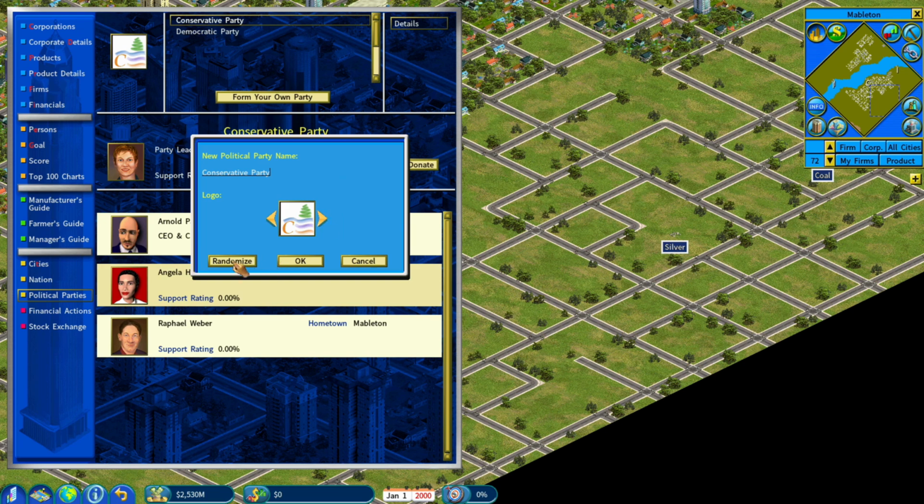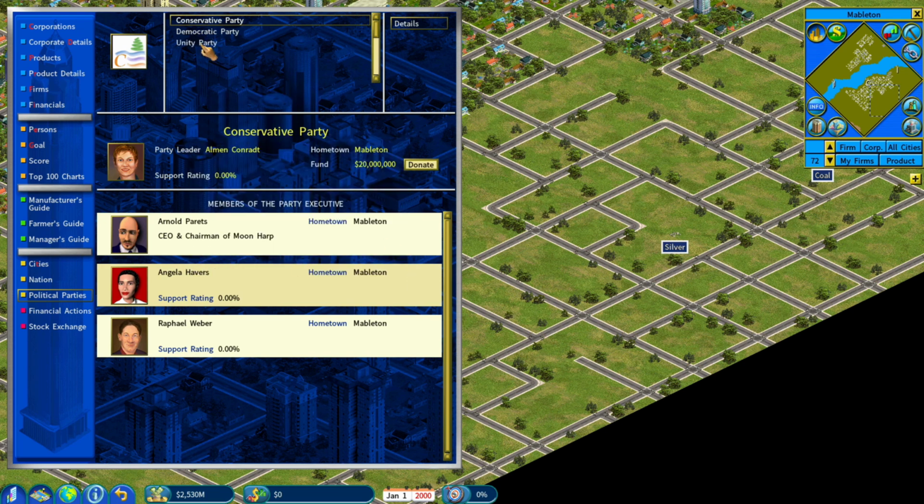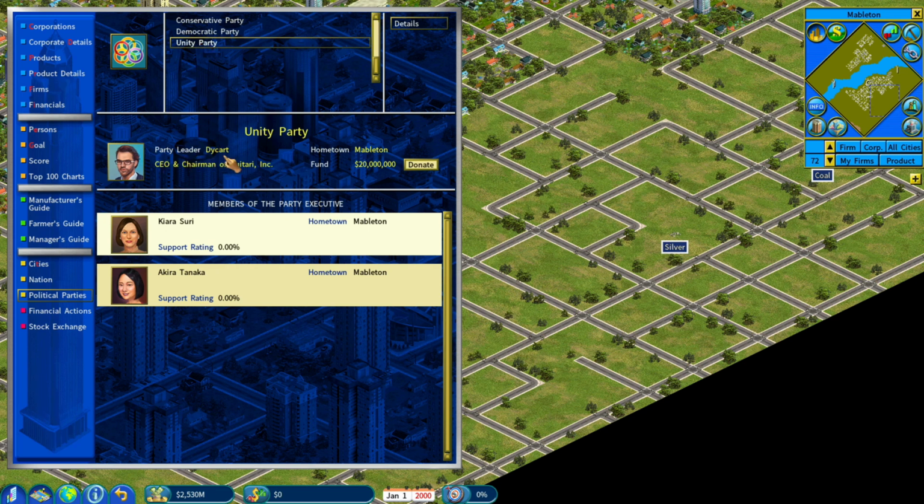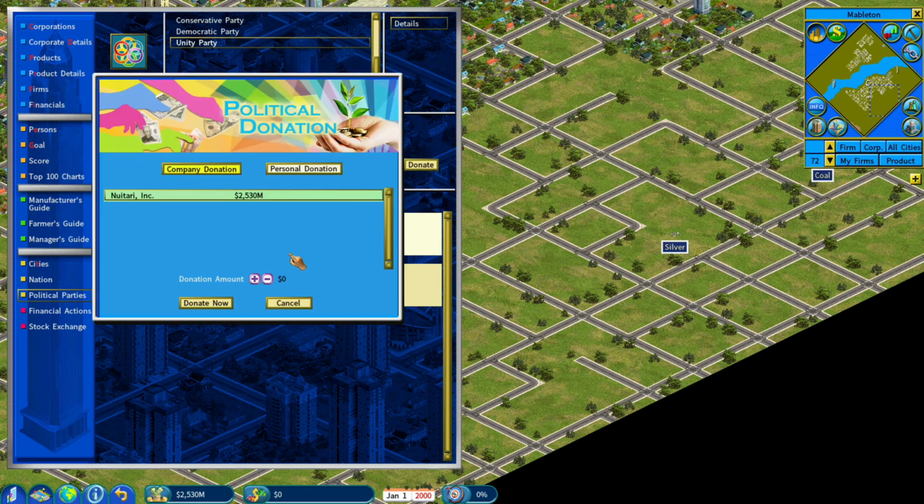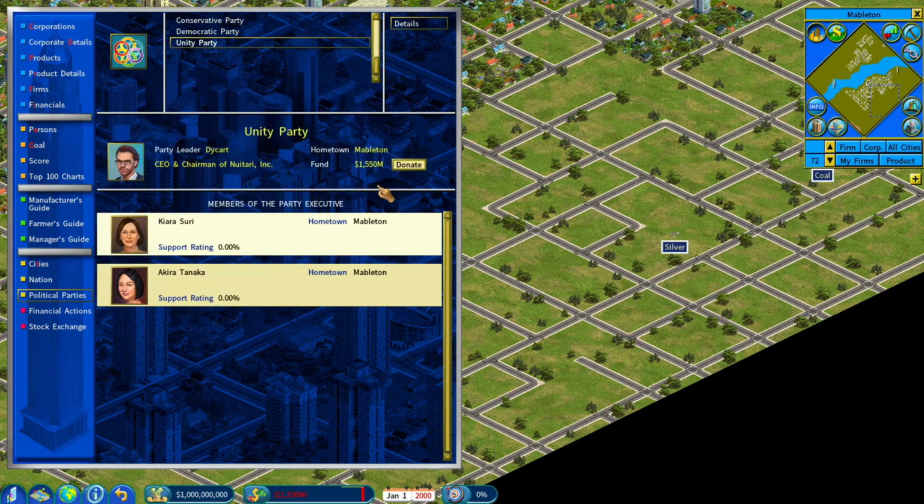Unity Party, sure. Okay, so now we have our own political party, and I'm the party leader. I can donate to the party as much as I want. So now the party has plenty of funds.